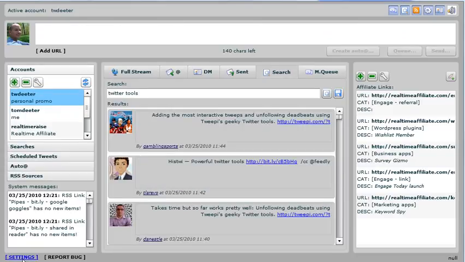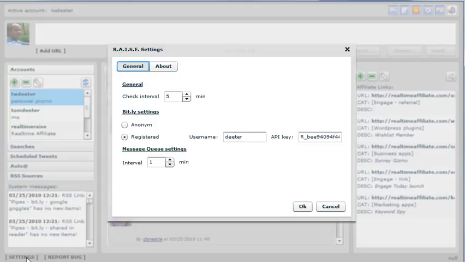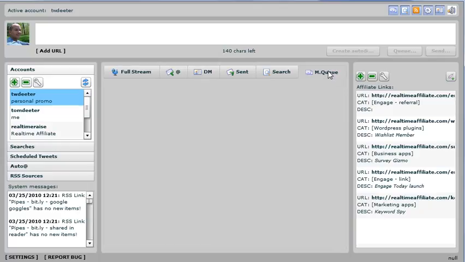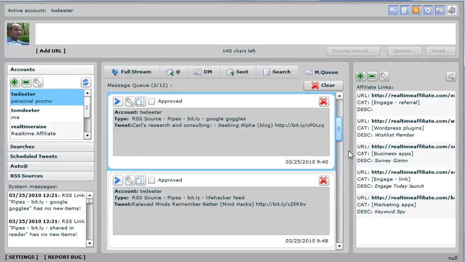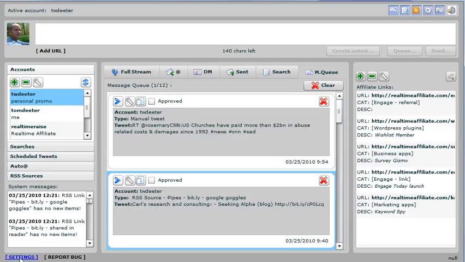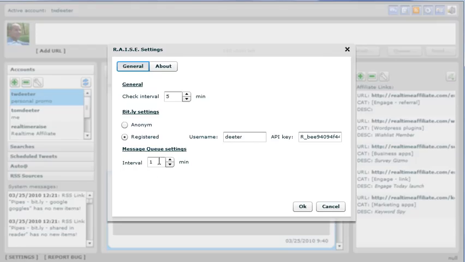Then the other thing I wanted to show you, once you get familiar with how all of this stuff is working, especially the way the message queue works and how the saved searches get pulled in, is that I have been speeding up RAISE by putting the check interval setting as low as it will go and the message queue interval as low as it will go. I've found that this speeds up the whole process for me. But until you really understand how this stuff works and you can see all of the things get queued up in the message queue right away, you want to make sure that your settings are a little higher, maybe 10 and 5 or 10 and 10.